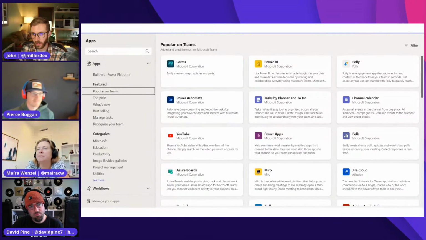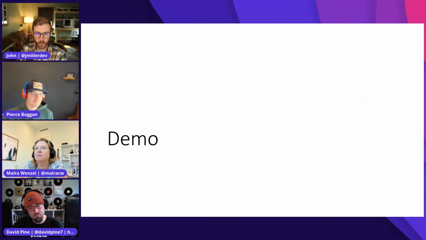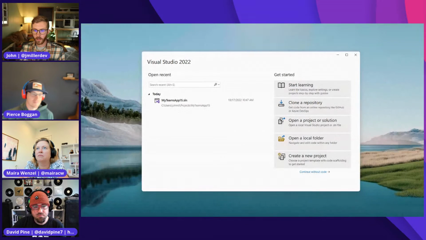All right, so I was just showing an example of Teams apps. The next thing was really for me to jump in to show you Teams Toolkit and show you how you might build something like this. Let's do it. Yeah, so let me close that.